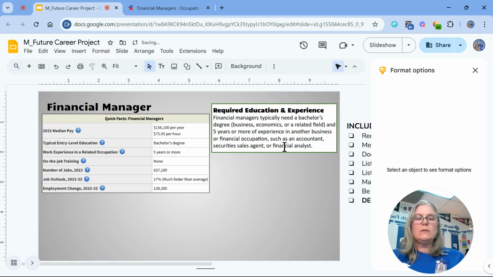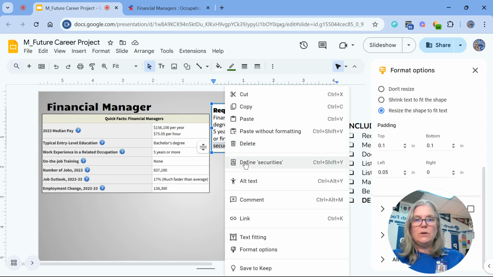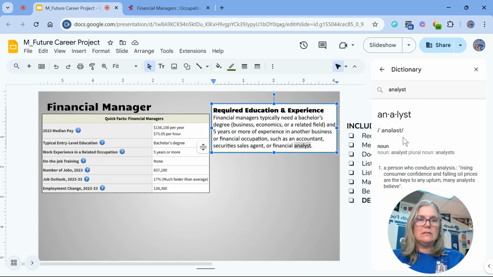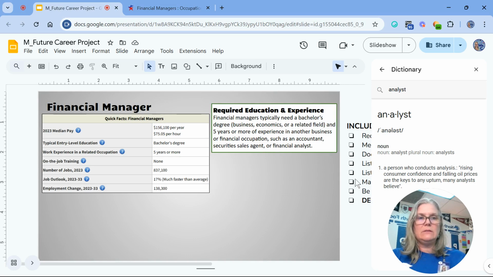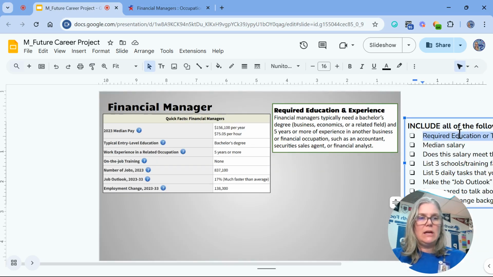Okay. We also can just make sure all these words make sense and we know how to say them. Like if we don't know how to say securities, we're going to definitely be looking this up. If we don't know how to say analyst, we're going to be looking at analyst. Sorry. See, analyst. I even said it wrong. This is analysis. This is analyst. So we're making sure we can say all of these words. Okay, so required education, I can get rid of that.